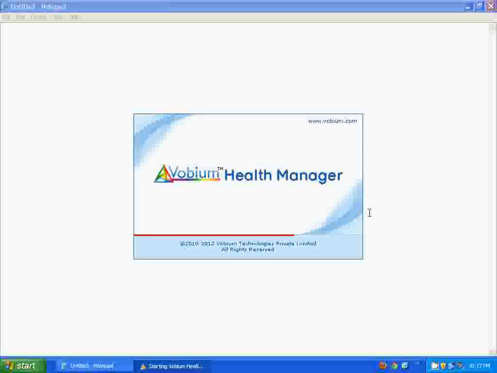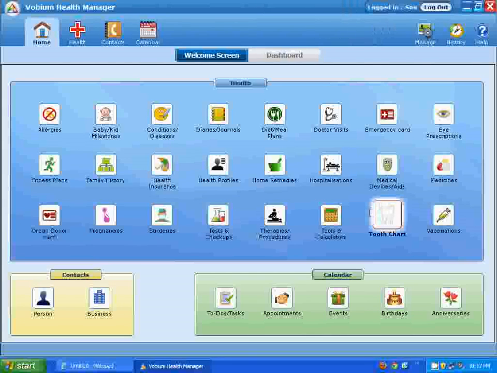Vobium Health Manager is very useful in a way that it can store your family's entire health information, and you can get all the information quickly. This is the welcome screen, in which there are quick links to all the modules and sections present in the software, right from a baby to a senior person in the family. There are sections for entering data and all the medical information.